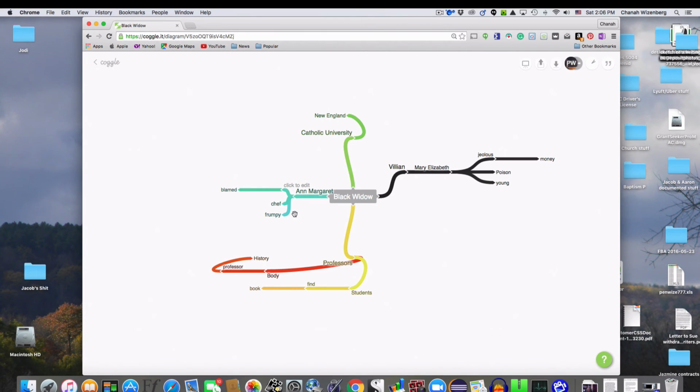Might erase both of them. Let's see. Okay, so which one did it erase? Frumpy, chef, got that. Blame is what I had. Whoops. Little tricky. Okay, there we go. Now I've got the other branch coming in out of there that says blame.